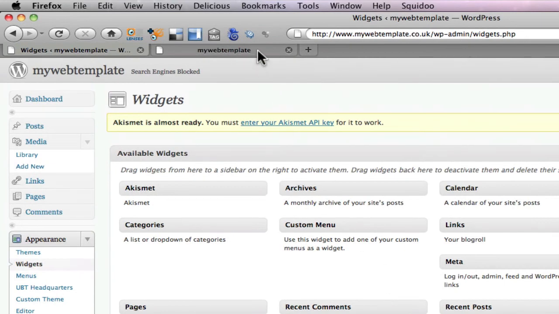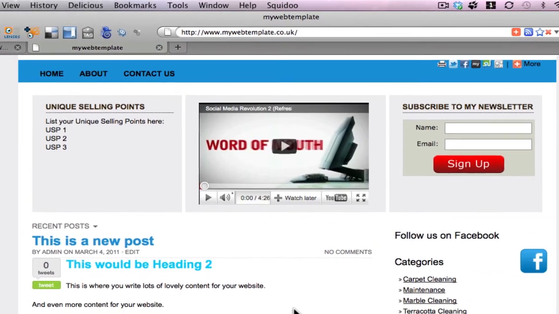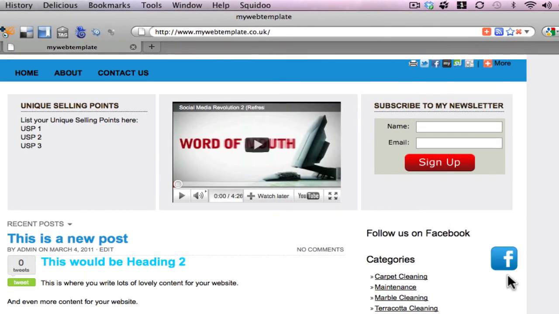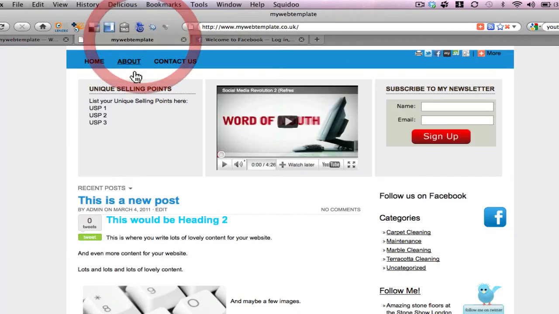And let's go to our website and have a look at that. Again, refresh the page one last time. Now let's click onto our Facebook logo, and as you can see, it's gone straight to Facebook's home page. So there we go. That's how to add an image to the sidebar of your website and then to make that image into a clickable link.